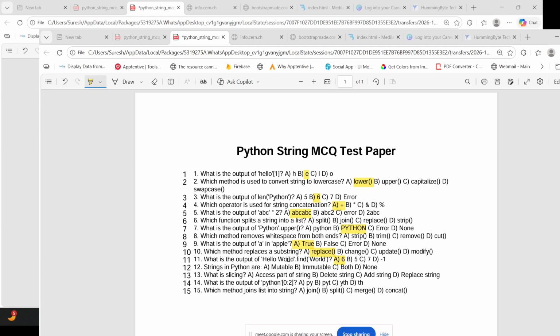This is the MCQ answer. The string is immutable. We can't change the original string, but we can access the string the way we want. Okay, fine. What is slicing? What do you mean by slicing? A part of the string, deleting a string, adding a string, or replacing a string. A is a part of a string. Perfect. And now it should be answerable.